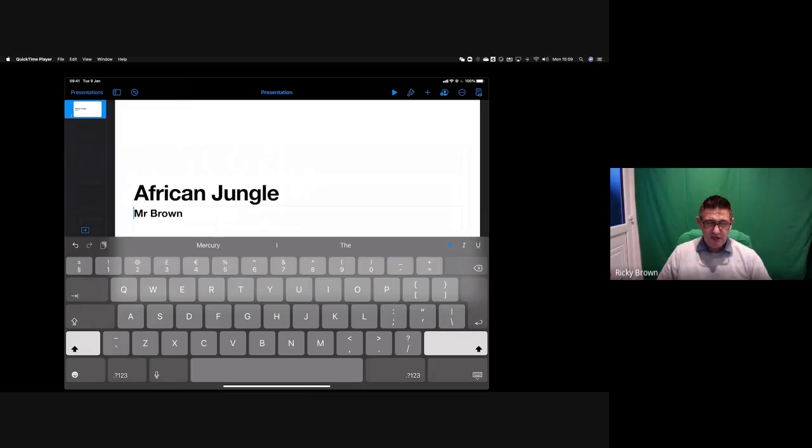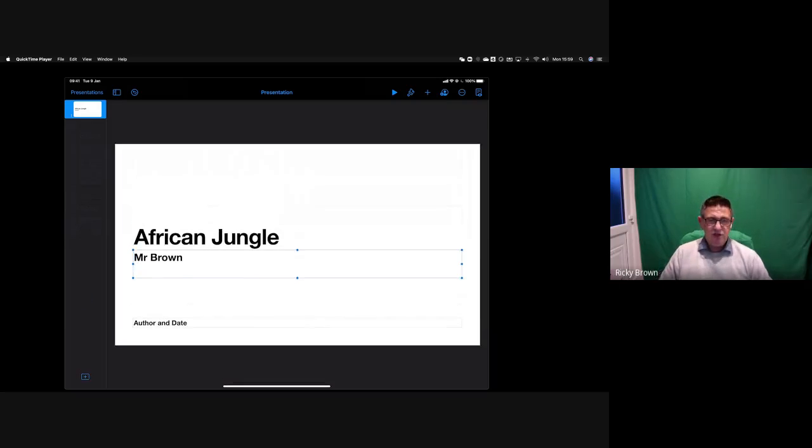So just a nice little tip and trick for you there that we can use. So we've got our first page on here. We're going to look and see whether we can do a little bit of research.